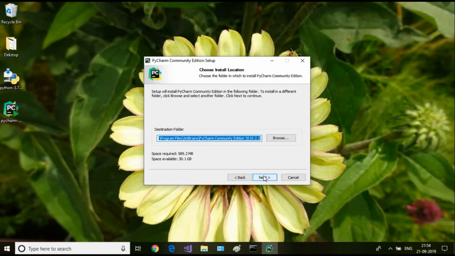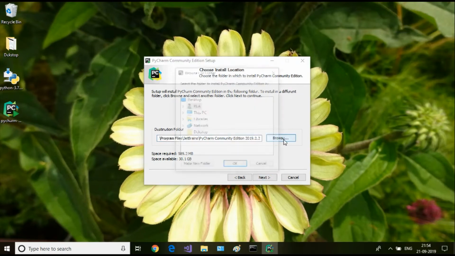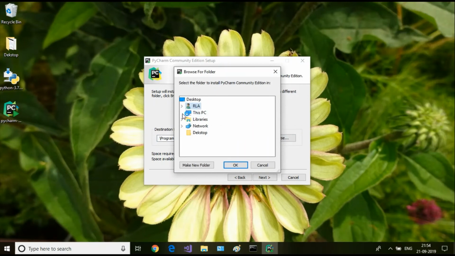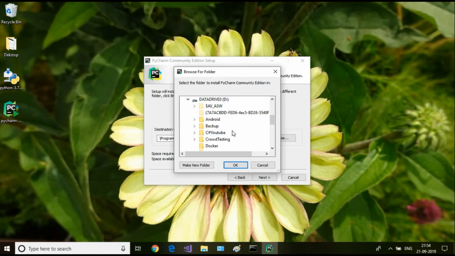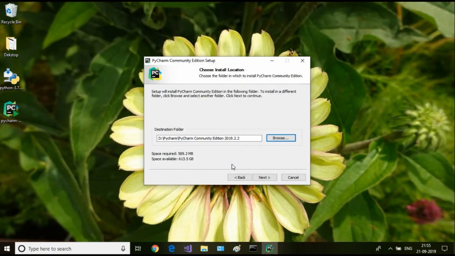Click on next. And here I'm going to install it on some other drive. So I have created a PyCharm folder here, and click on next.